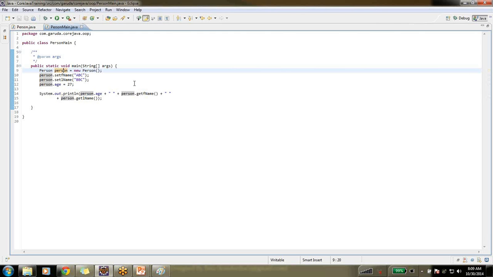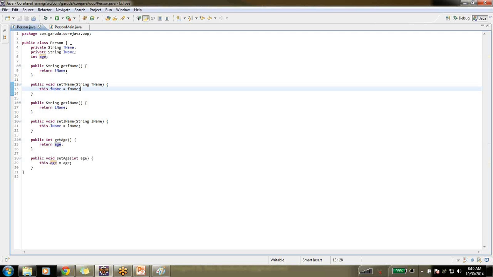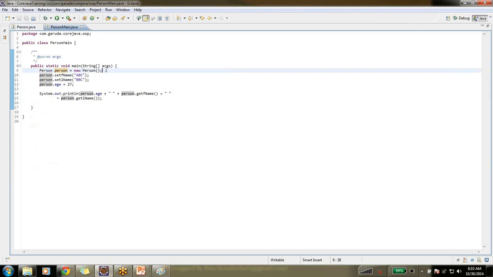Now let's go to the Person object. What are the properties? First name, last name, and age. Now if you look at the object, this is the first name, this is the last name, and this is the age. It is irregular in shape because I'm not able to draw properly. These are the properties, and all the properties will be stored inside the object.